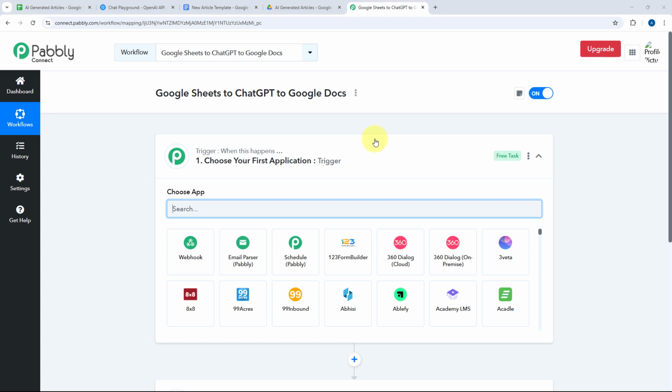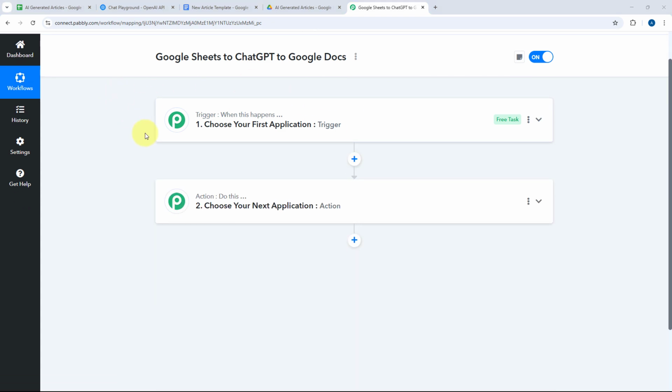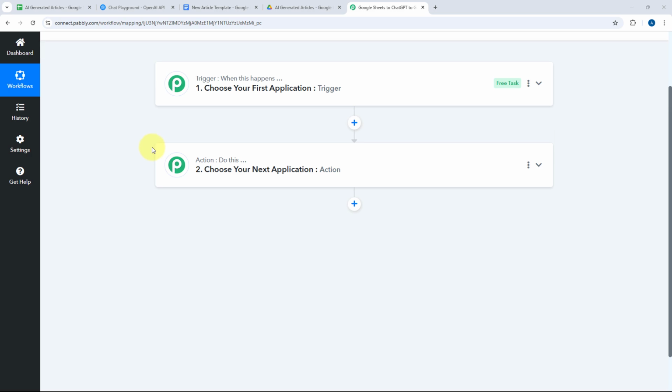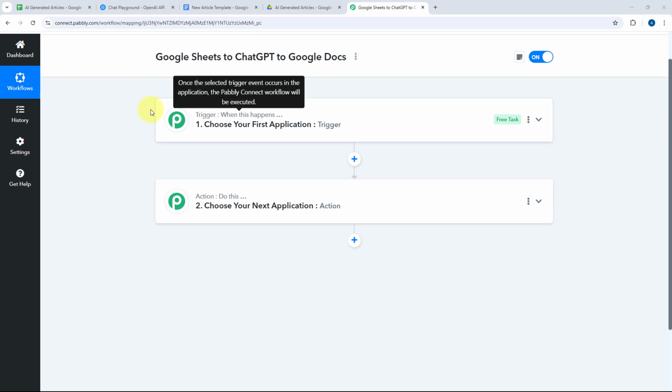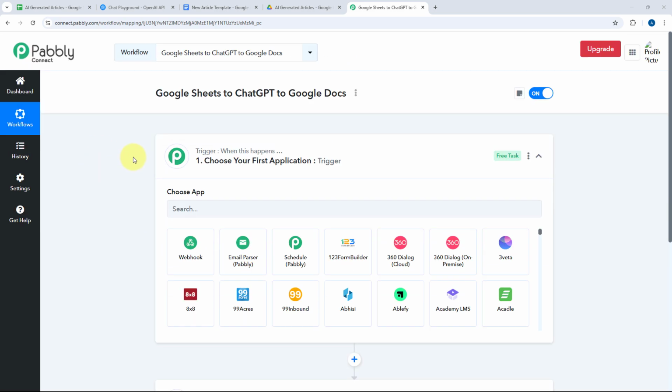In this workflow, we have 2 different windows. First one is the trigger window and second one is the action window. Triggers and actions are basically those 2 principles on which this whole automation works, where the trigger says when this happens and the action says do this. So let's start with our trigger step.